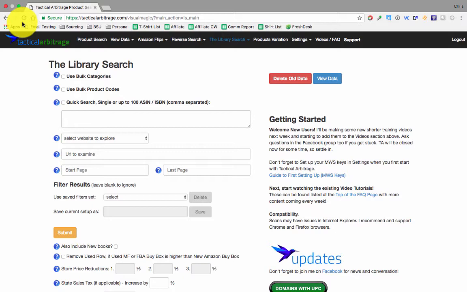So in today's video, we're going to cover the library search feature of Tactical Arbitrage. You guys know that we've gone through product search, which is your basic typical online arbitrage searches. The view data tab, we've gone through that. That's where you see the products that you searched for. We have the Amazon flip section, which we went in depth on in the last video. You can find a link for that below or on our website, fbamaster.com.